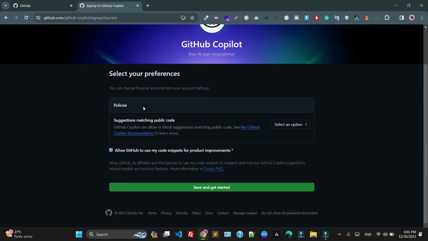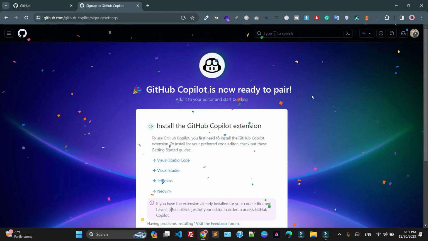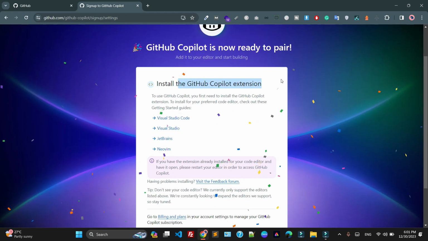So as you can see, these are the policies: suggestions matching public code. You can allow or not allow. GitHub Copilot can allow or block suggestions matching public code. So I'm saying allow. You can also change it later. Copilot is now ready to pair. So install the GitHub Copilot extensions.